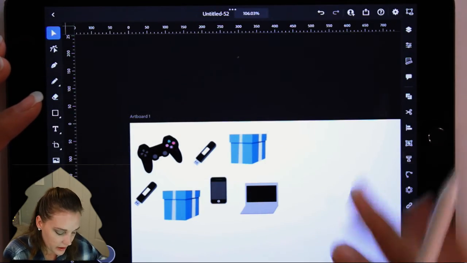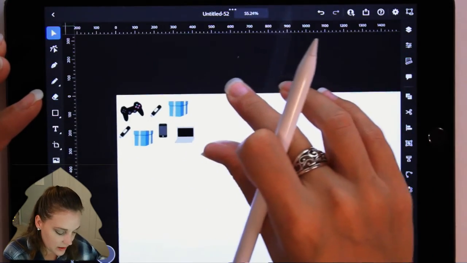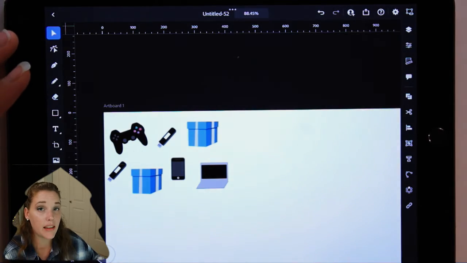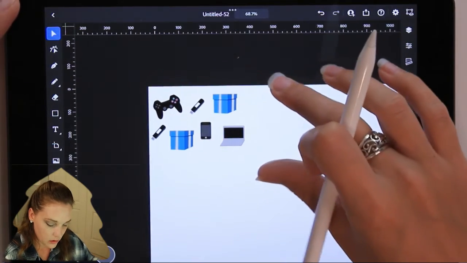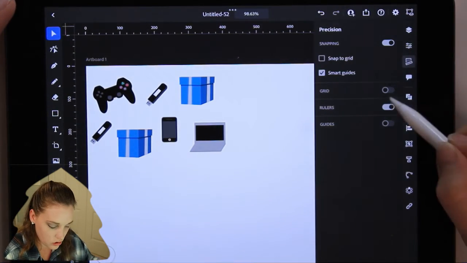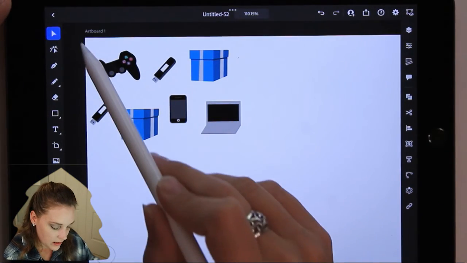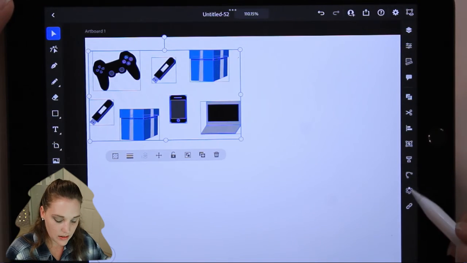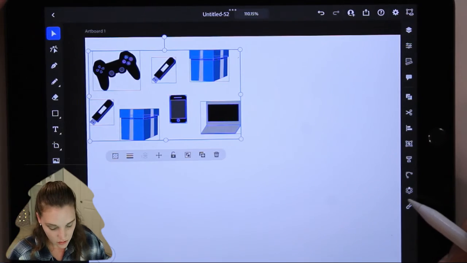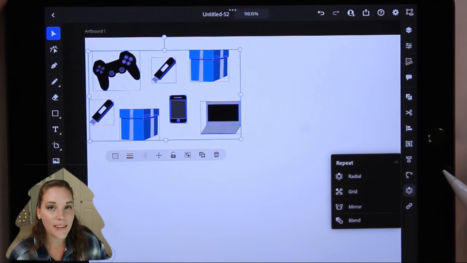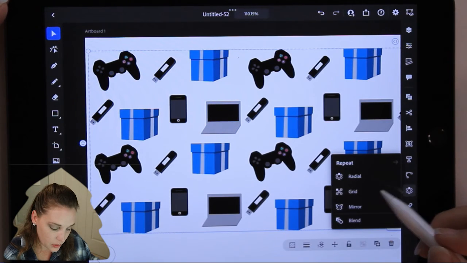There we go. Now we have our pattern set up here. Now we can actually create the pattern itself now that we have all the elements in play. Okay, let me turn my rulers off because they're a bit distracting. I'm going to select everything here, go down to the second to last icon on the right toolbar, and create a pattern. On a grid pattern, and boom, look at that.